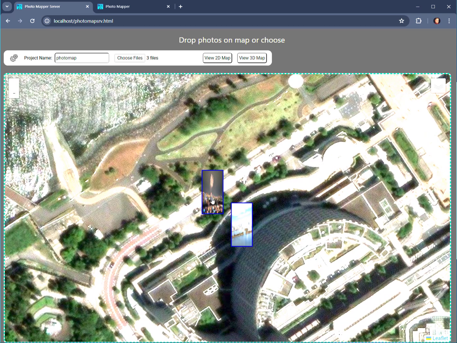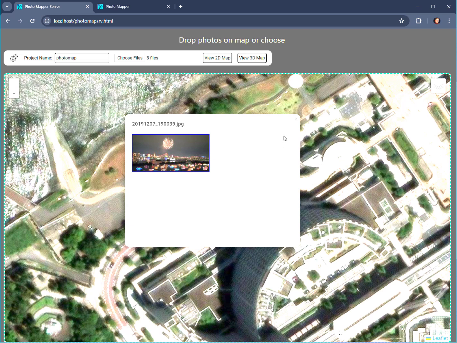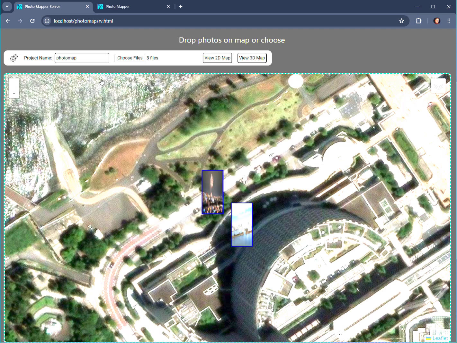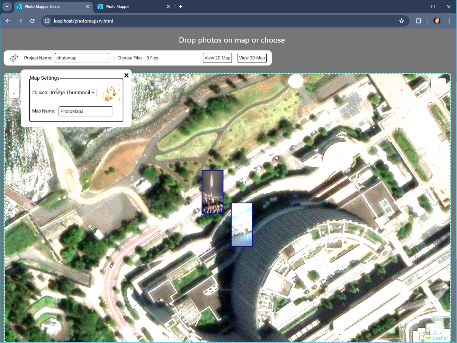Now we can switch back to 2D and we can see the details on the icons. Again, the images here are stored in the back, and we can change our icon style. We also support drone projects, and I'll show that quickly.